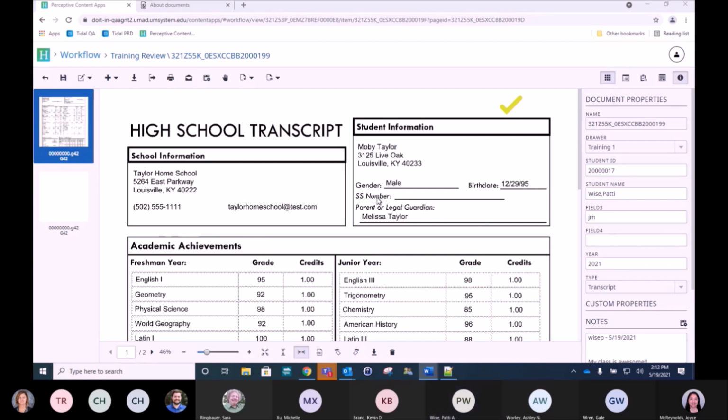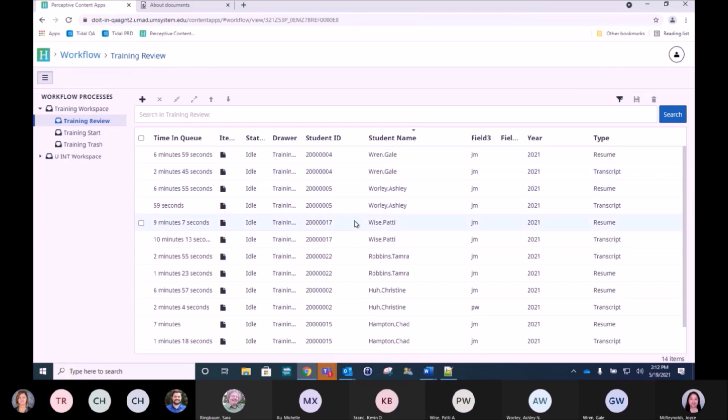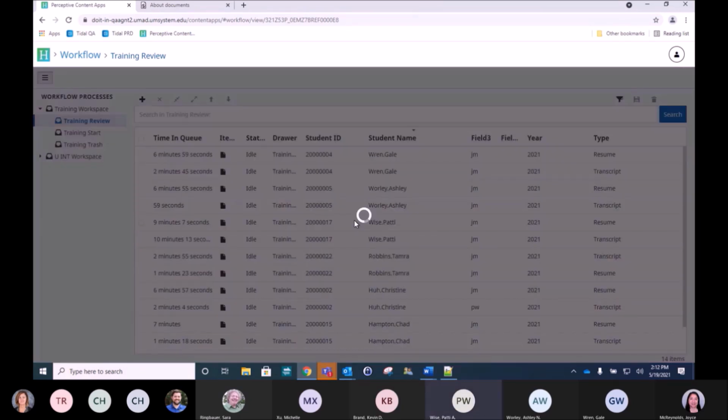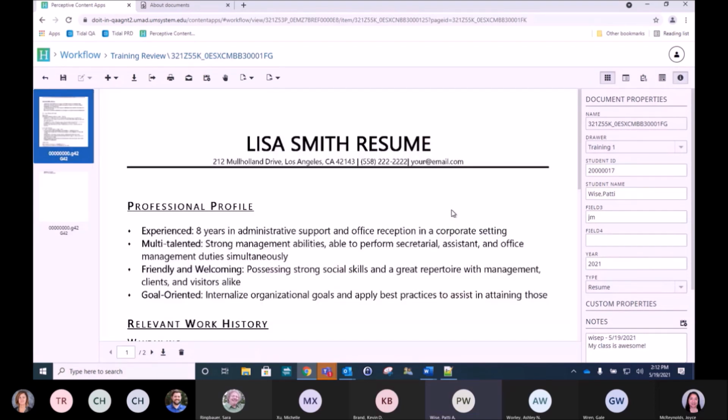Okay, so we're going to go to the training review workspace, which you might already be in. And then we are going to open our resume document. And this time, instead of routing it to a queue, we're going to route it to a folder.